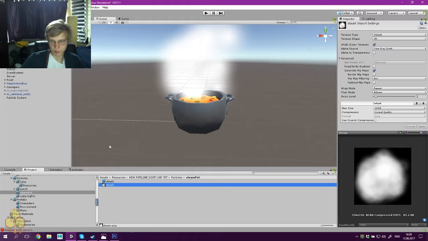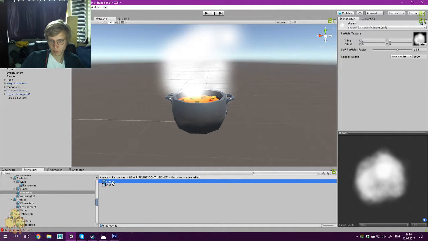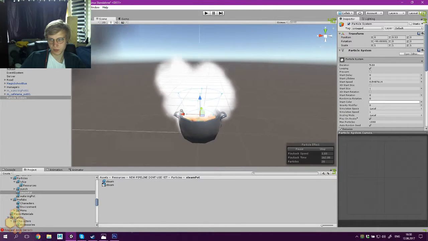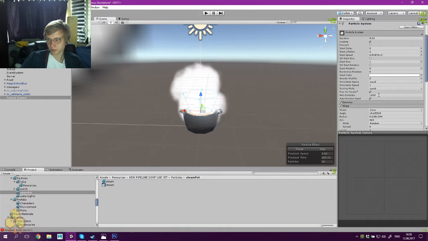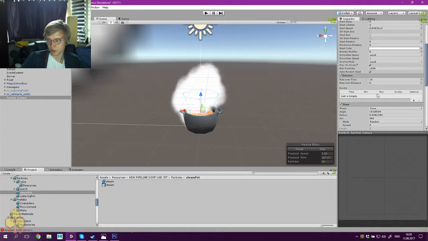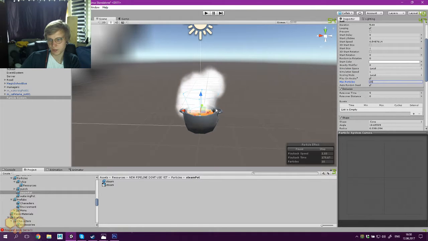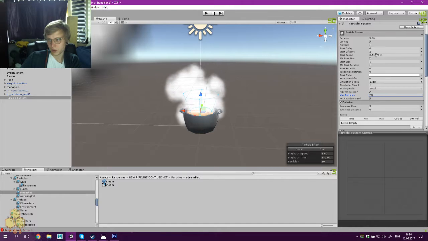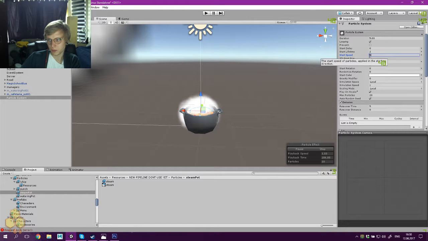Steam. And I can apply the steam towards this particle effect. Now the emission is a bit too much. At least I feel like it's just a little bit too much. So I can make it 10, 20 the max. I think 20 is gonna be the max. And startup speed is gonna be 0 or 0.1.